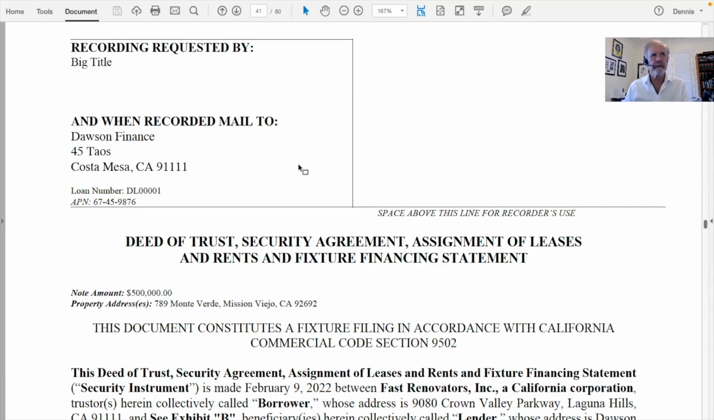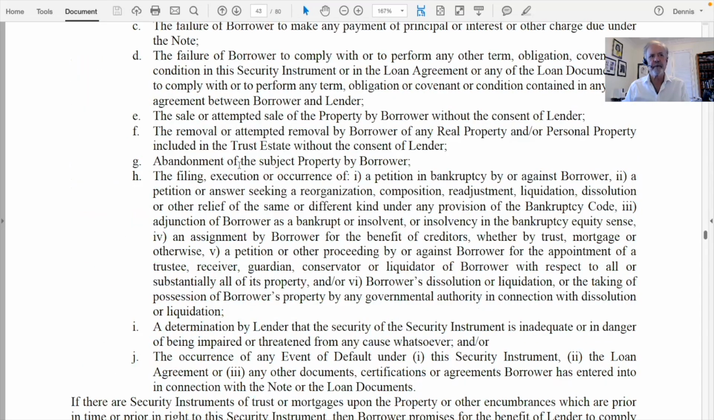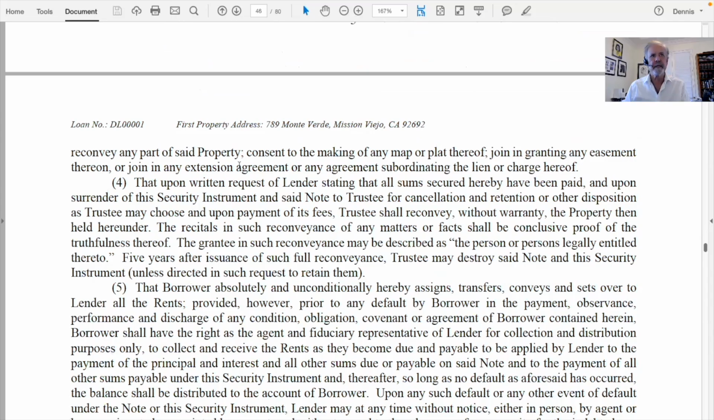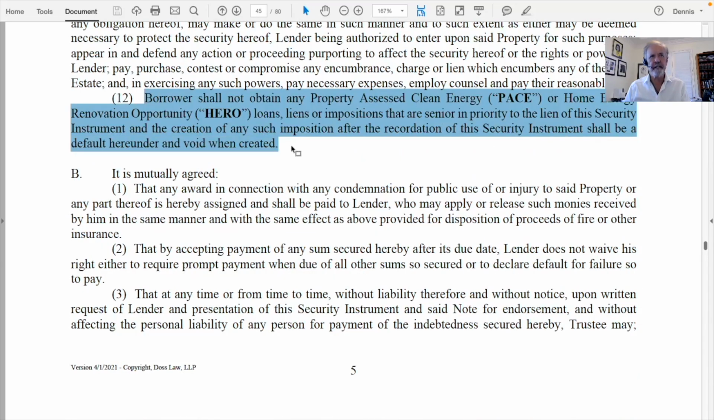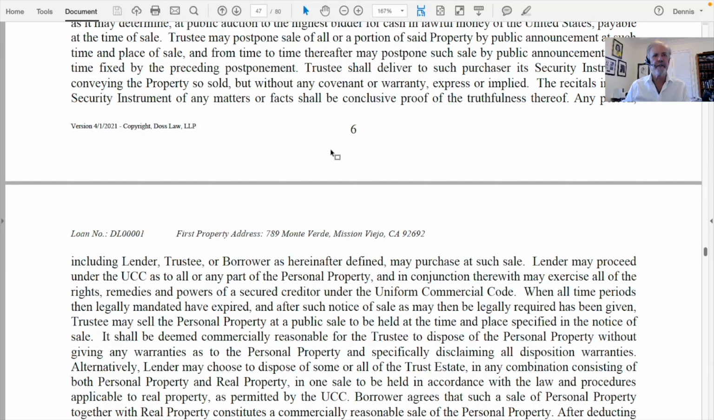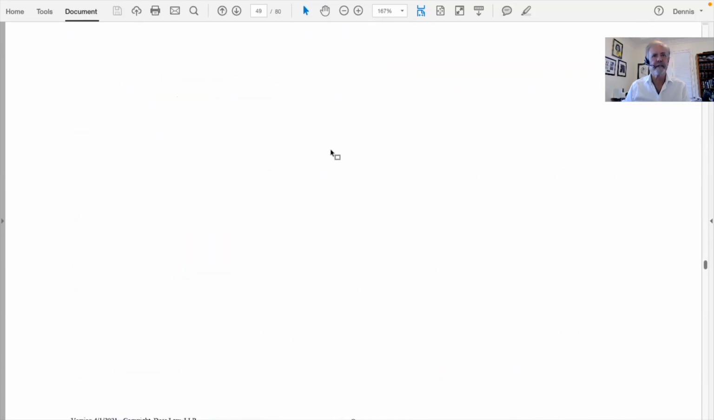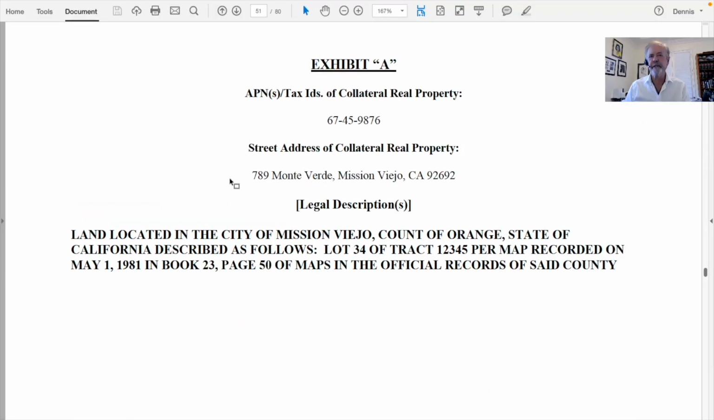We got deed of trust. We put Dawson Finance as a place where it comes back to. This is the residential deed of trust form for California. Notice it's got PACE and HERO restrictions on it, which you need in our state because otherwise it can prime your loan. So that's included automatically. Notary pages are there. Here's your Exhibit A, your legal description. Got the property address, APN, and the legal description.